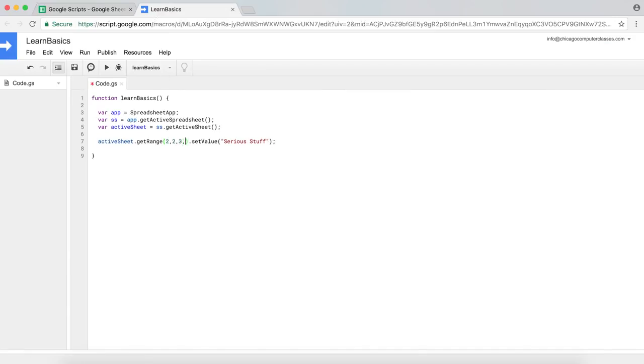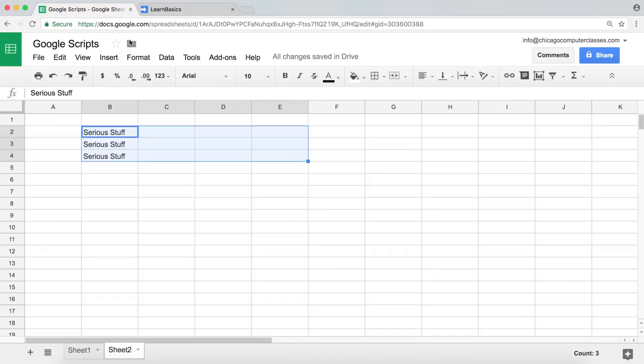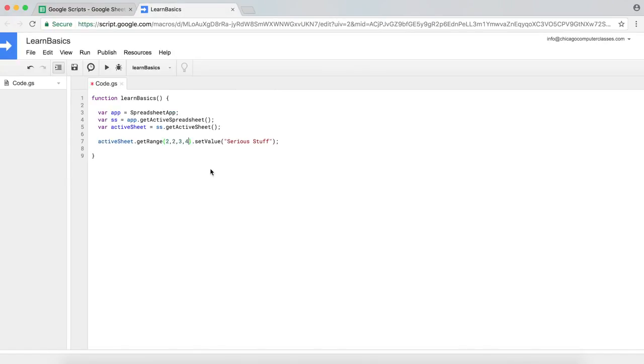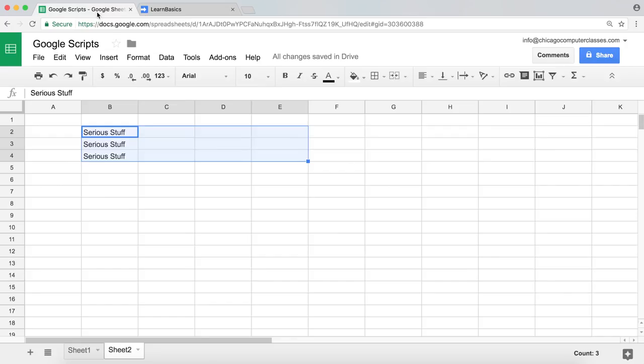And we can use this optional fourth argument, which will be how many columns? 1, 2, 3, 4. So 4 columns. So I'm going to go ahead and type 4, save, run this, and we should be able to see how it gets that area.